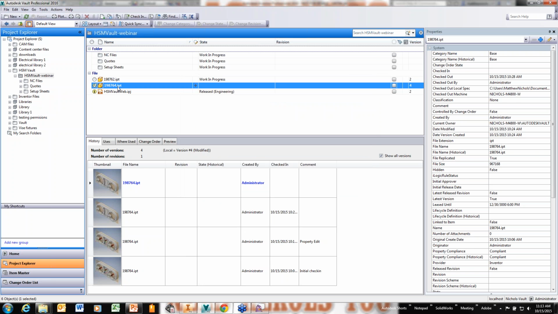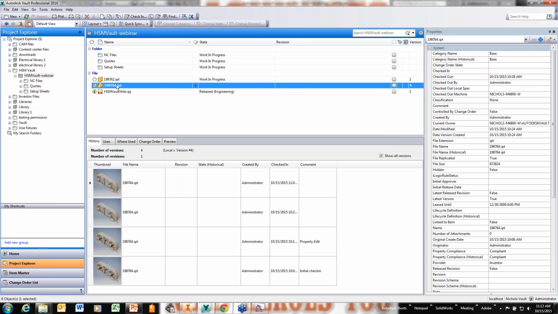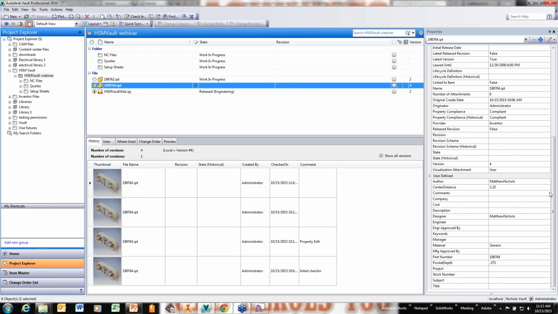So if I was to come in here, we'll look at this a little bit more later once I actually check some stuff in. The next thing I want to look at is being able to create user-defined properties that link to your iProperties within a part. Some of them you can already see over here. I've got the center distance and my pocket depth already defined.